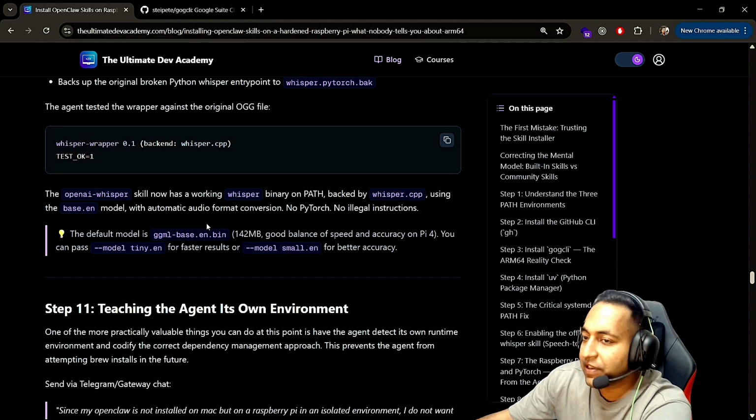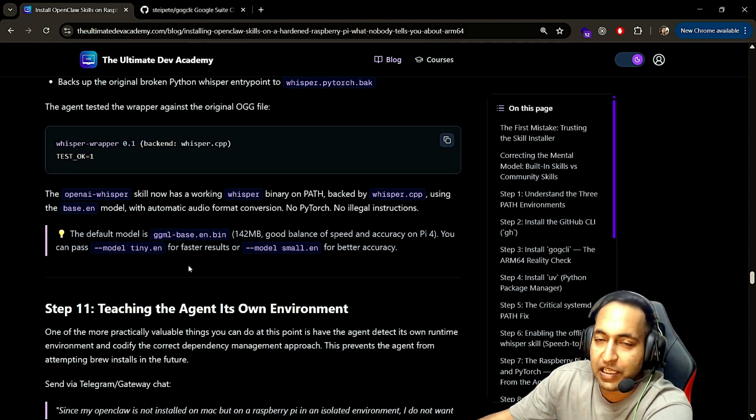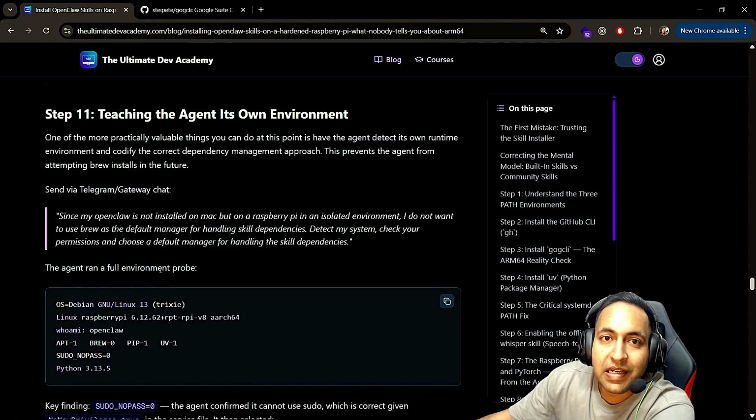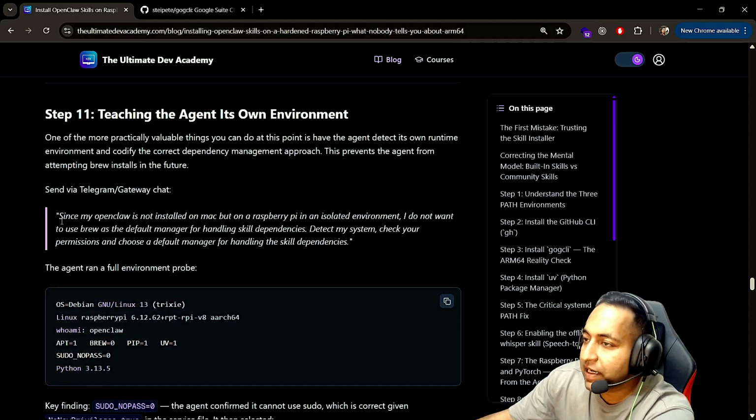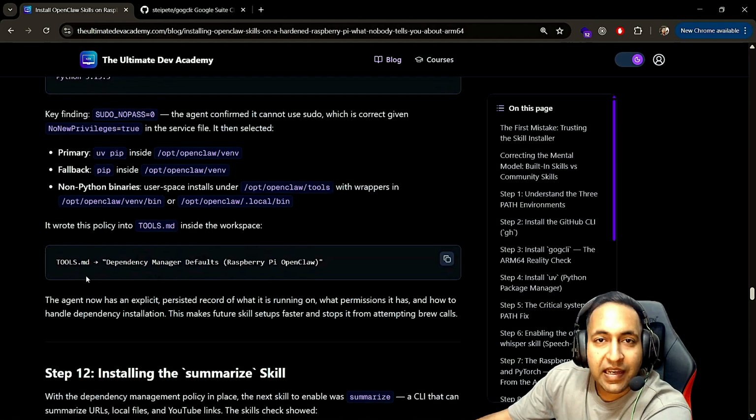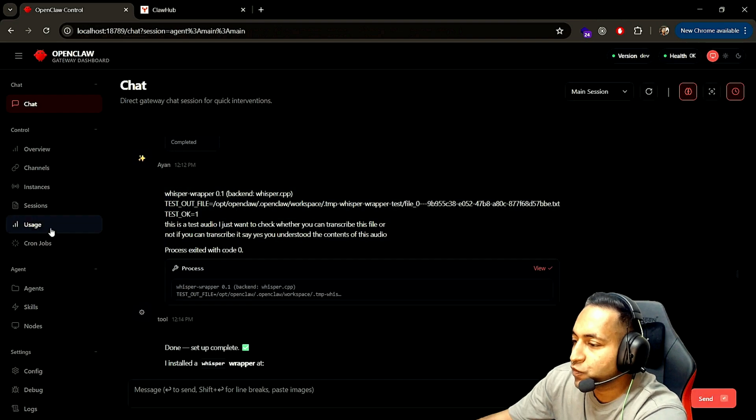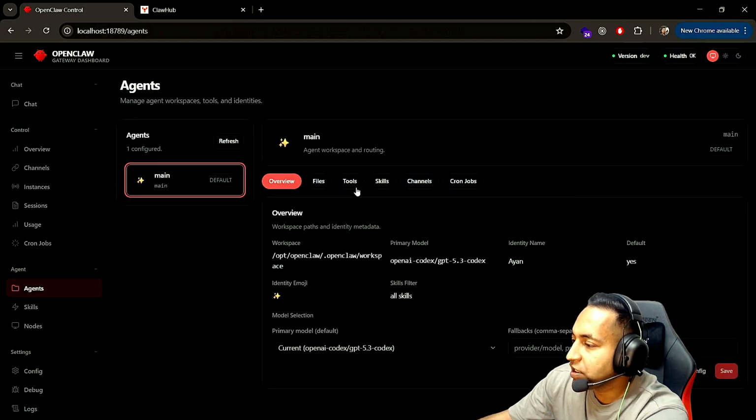Now, once I had everything set up, I also told the agent to remember its own environment, and I gave it this prompt. Since my OpenClaw is not installed on Mac but on a Raspberry Pi in an isolated environment, I do not want to use Brew as the default manager for handling skill dependencies. Detect my system, check your permissions, and choose a default manager for handling the skills dependency. And it updated this in the tools.md file, which we can see here in agents.